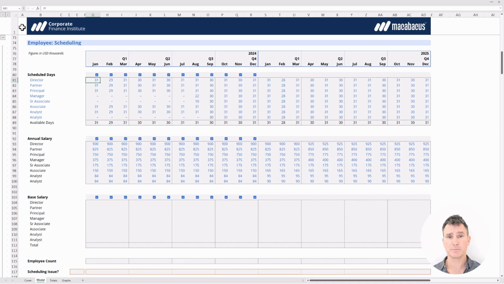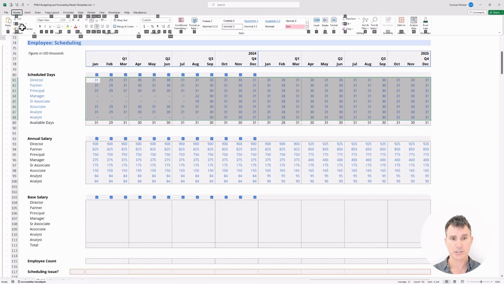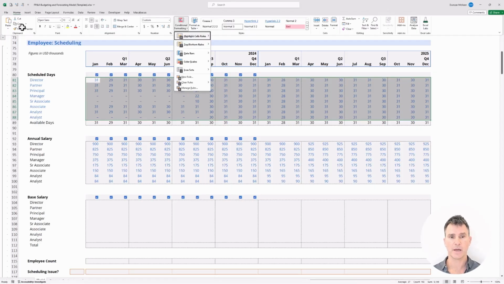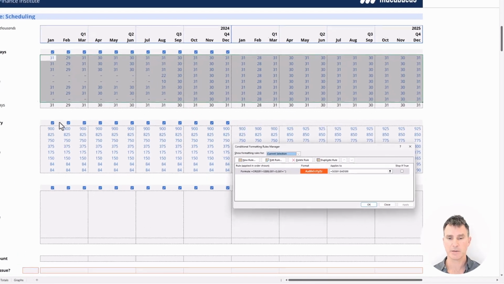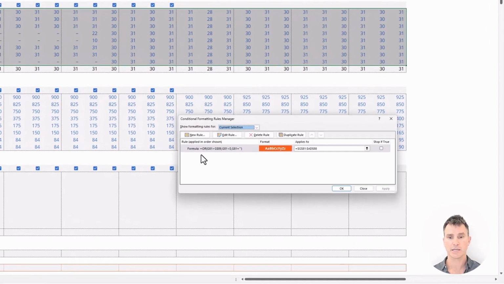Another way that we can be sure or check the formula that we put in place is to highlight these cells, Alt-H-L for conditional formatting, and we're going to go up here or at the bottom where it says R for manage rules, and then the rule comes up. You could pause the video if you like, double check that you have the right formula in here.